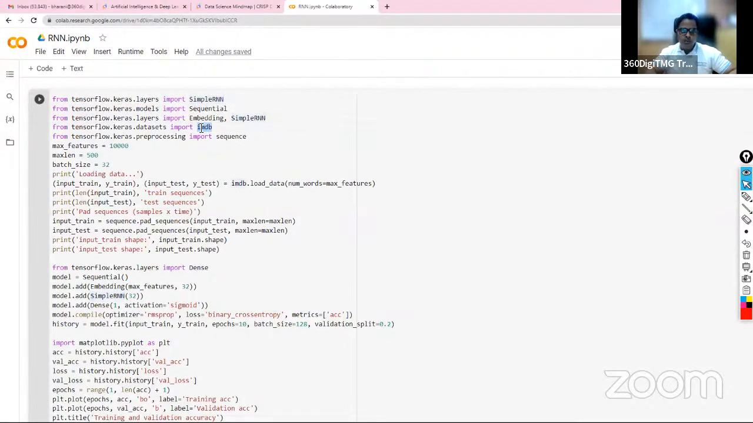And we are taking the Internet Movie Database. IMDb is a database where people write reviews about all the movies. A few people might write positive reviews. A few people might write negative reviews. So we are building a model here to predict whether a review is positive or negative. That's called sentiment analysis. So here, ultimately, we are doing sentiment analysis. We are also saying maximum features equal to 10,000, maximum length equal to 500, and batch size equal to 32.